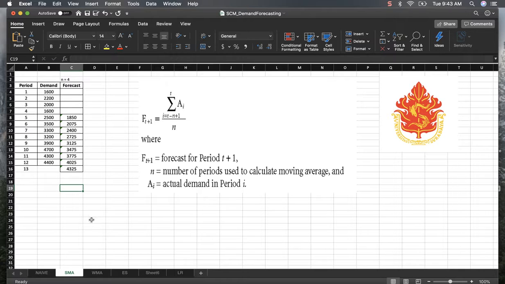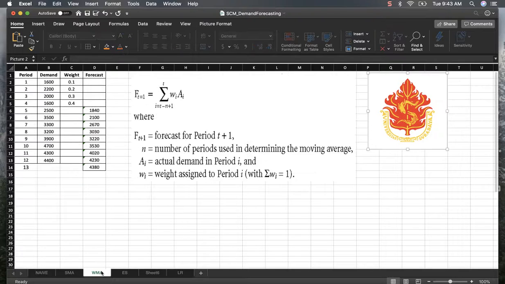Okay guys, next we move to the WMA. WMA is weighted moving average. What is the difference between simple moving average and weighted moving average? I think the only difference is the weight. We put weights that are not equal across the data that we use for forecasting.